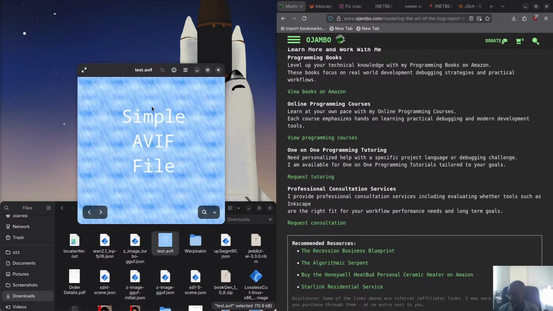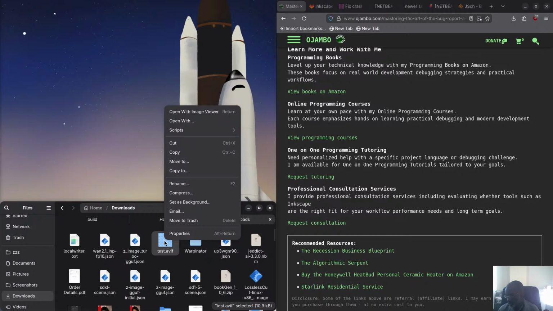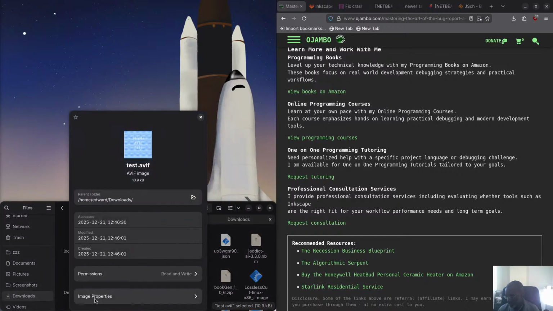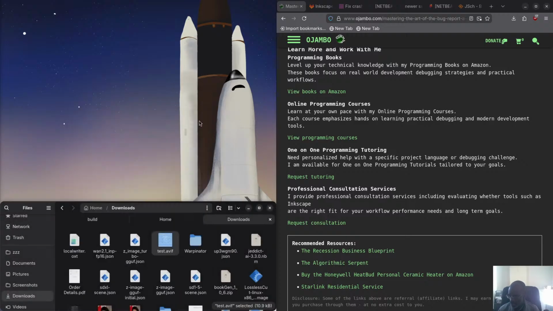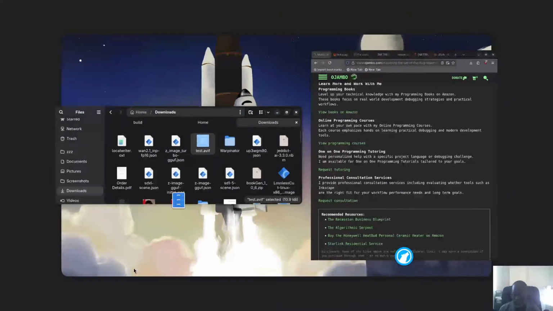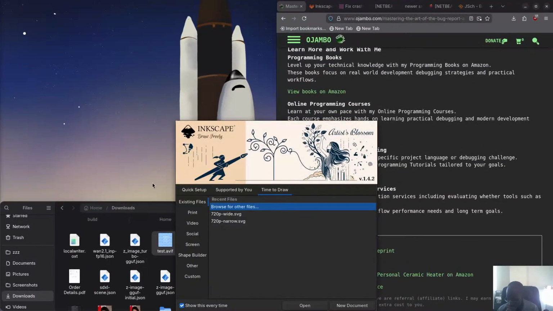I just created it in GIMP very quickly and exported it in GIMP. It's just a simple AVIF file, and I just used a texture, but it just has to be an AVIF file. And just to show you, I'll go to image properties. You see, it's an AVIF format, and it's 512 by 512. That doesn't matter, but I'll show you what happens. So let's open up Inkscape. Excuse me. I'm just going to open up a brand new document.